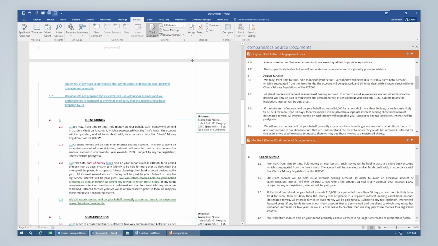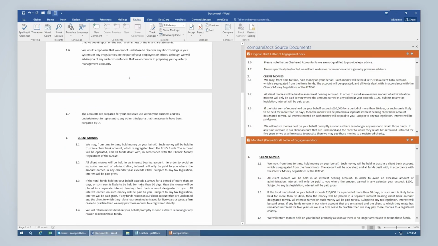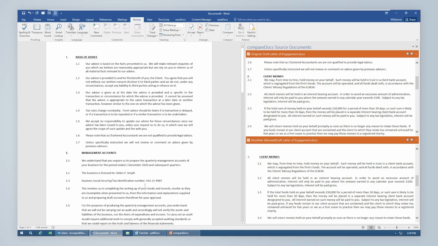So let's just assume I've gone through and I've accepted or rejected everything that I wanted. And in this instance, I'm just going to accept all. Now I've got a document where all of the text lines up. These are the items that I want in this document. But again, it's not formatted correctly. So what we're then going to do is go to a product called StyleDocs.